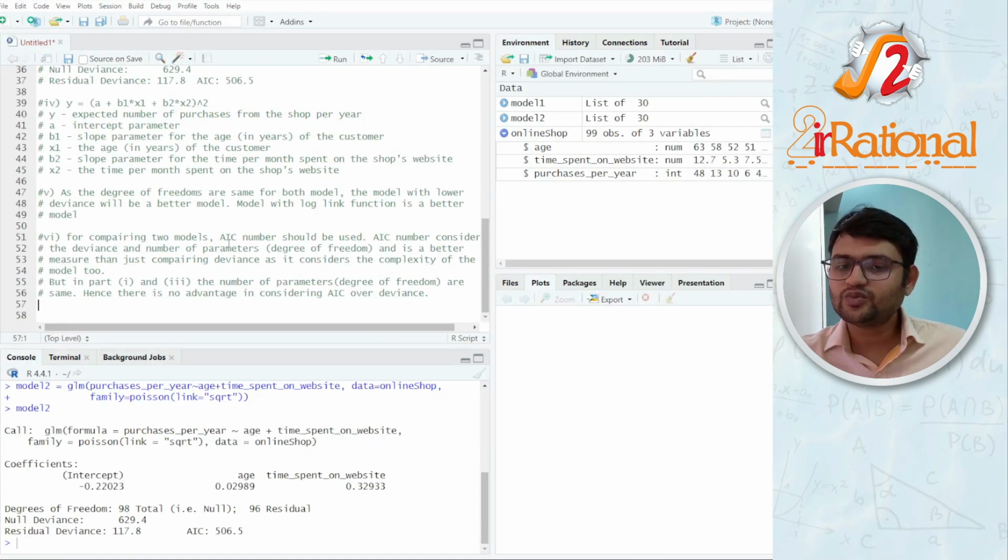For comparing two models, the AIC number should be used. The AIC considers the deviance and the number of parameters, that is the degrees of freedom, and is a better measure than just comparing the deviances, as it considers the complexity of the model too. But in part 1 and 3, the number of parameters, that is the degrees of freedom, are the same. Hence, there is no advantage in considering AIC over deviance.